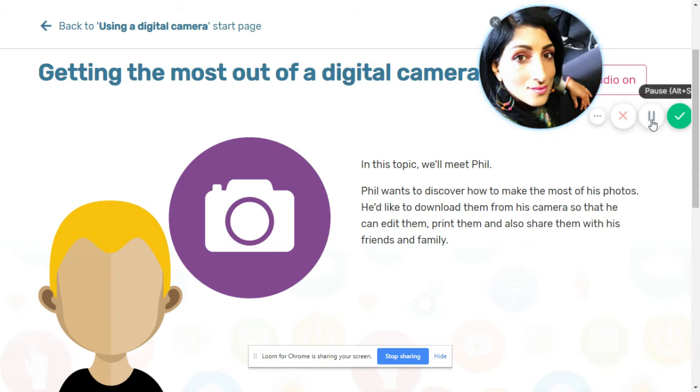Getting the most out of your digital camera. In this topic, we will meet Phil. Phil wants to discover how to make the most of his photos. He'd like to download them from his camera so that he can edit them, print them, and also share them with his friends and family.